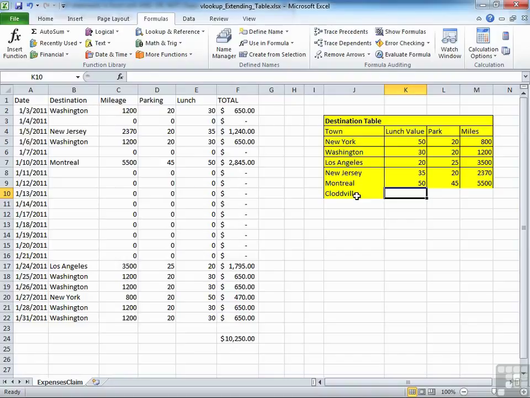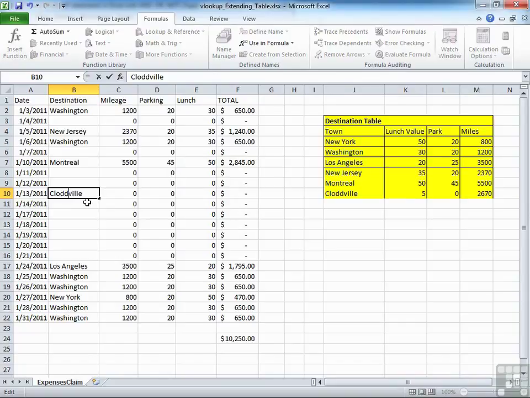In Clodville, you can get lunch for $5 and park for free, and 2,670 miles away. And then all we need to do is actually go there. So Clodville, notice it's not returning the value because it's got to be exactly the same. So it's double T, and then it returns the values across. 2,670, nothing for parking, park there for nothing, and then lunch is pretty close to free at $5. So that's extending the named range so that your lookup table effectively increases.